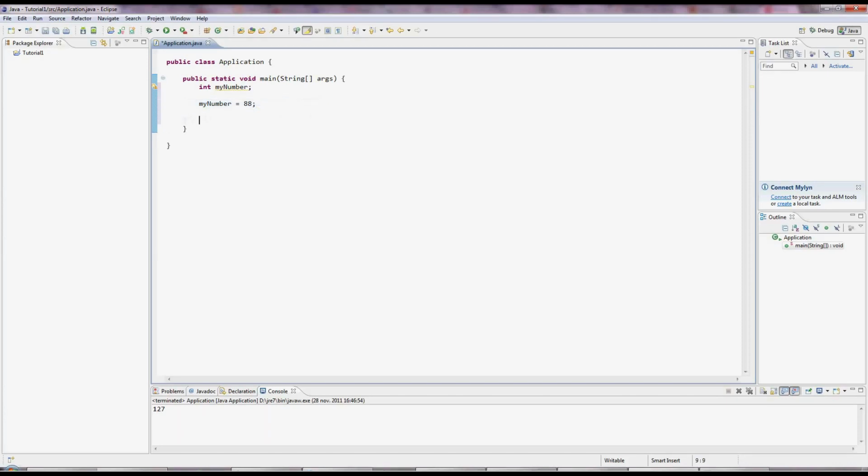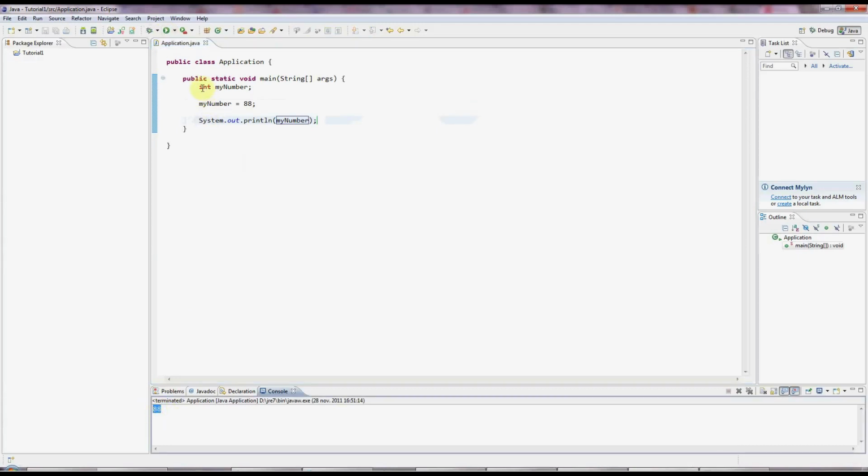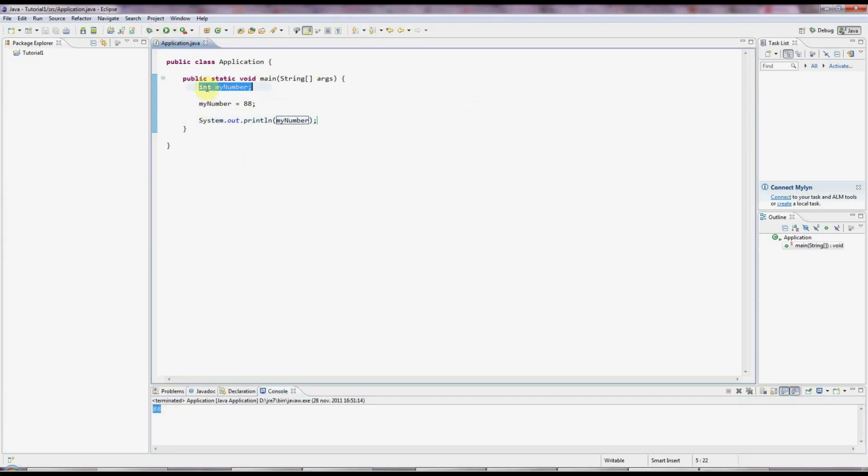And I can output this by the same method that we used in the first tutorial. I'll type sysout, I'll press Control space, and Eclipse creates this system.out.println, print line for me, and I can just put my number in there, and if I click the green run button, it outputs 88. Now here I've declared and initialized the variable in two separate steps, but I can declare it and initialize it at the same time. I can say equals 88 up here. I can get rid of this line, and that does just the same thing.